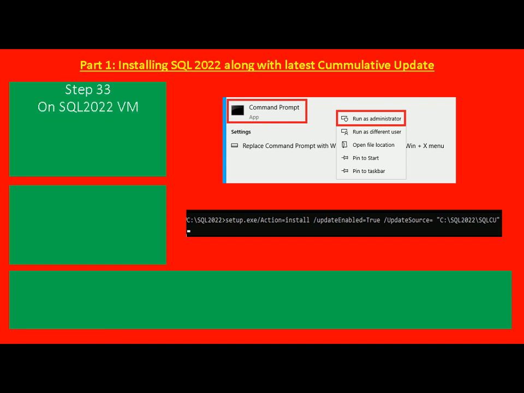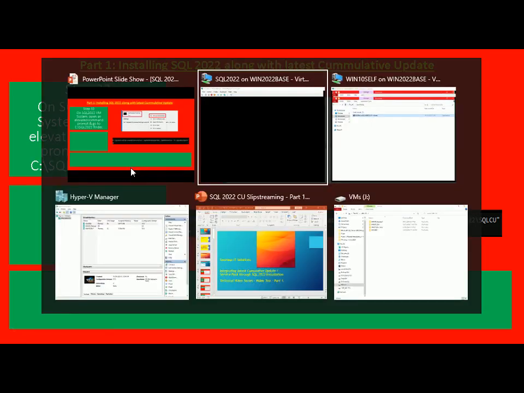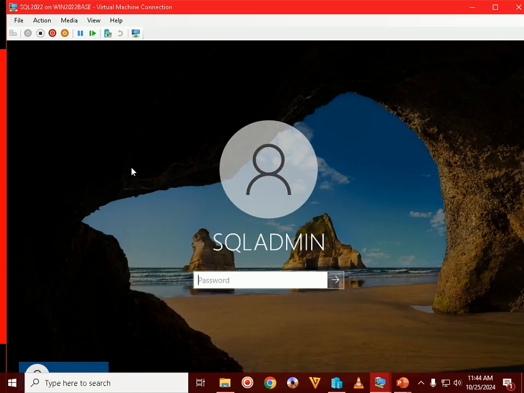So next step is on SQL 2022 VM, we need to open an elevated command prompt and we need to specify one particular command through which our SQL server will get installed. Now what is that command? Why it is required? That I will explain in a while. So first I will open the command prompt and I will go to my SQL 2022 folder. Okay, let me just log in.